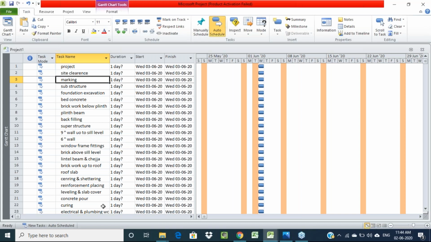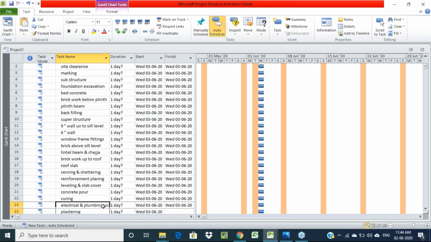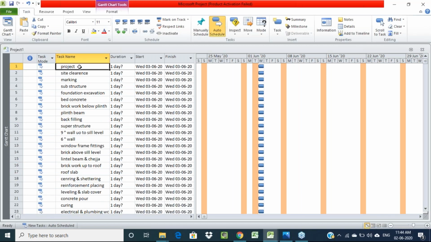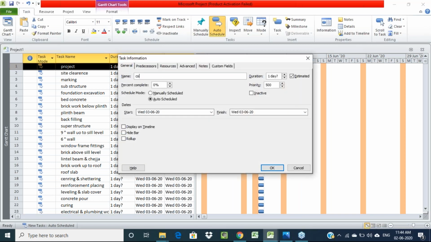So like this I have entered some activities in this project, for the construction of a small house. I'll name it separately as construction of house.